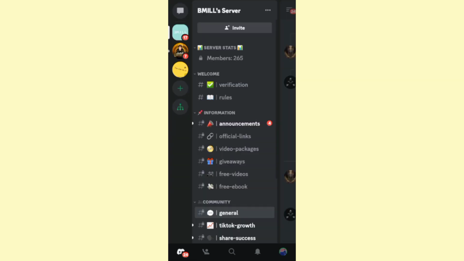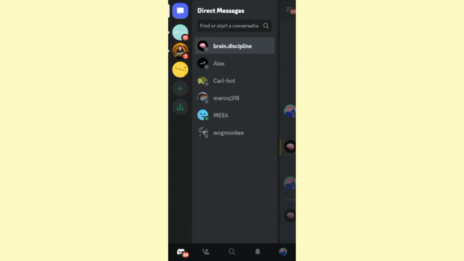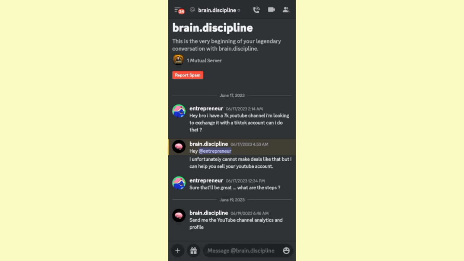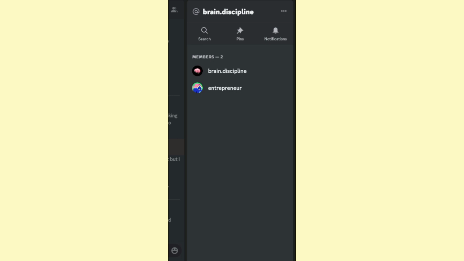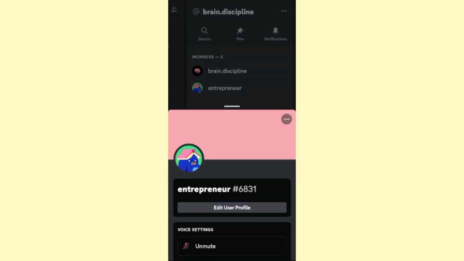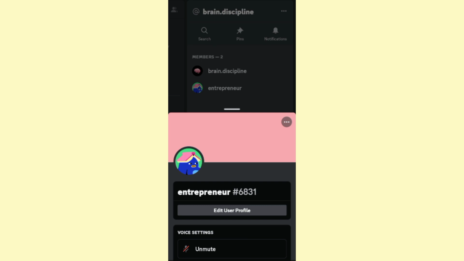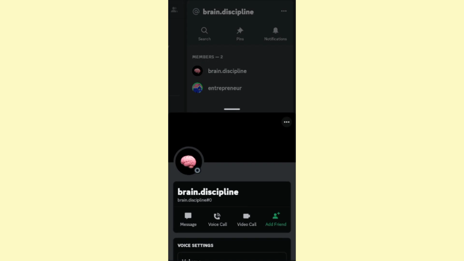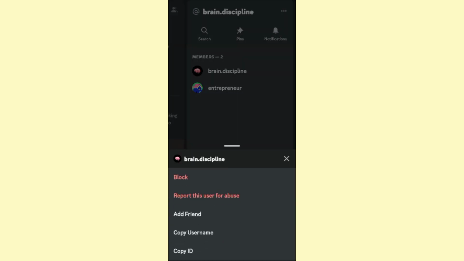Now, when you do this, this option will allow you to copy your and other people's ID. So for example, if you see right here, this is my profile. If I click on it and click on the three dots at the top right corner, I can copy the username, but also I can copy the ID. So it's also the same for other people as well. You can copy other people's ID.